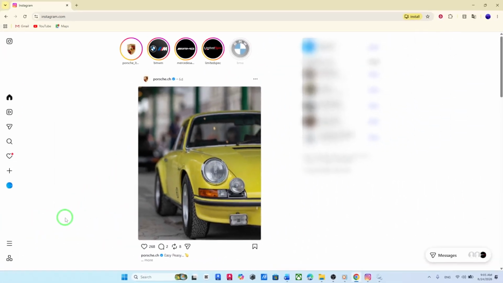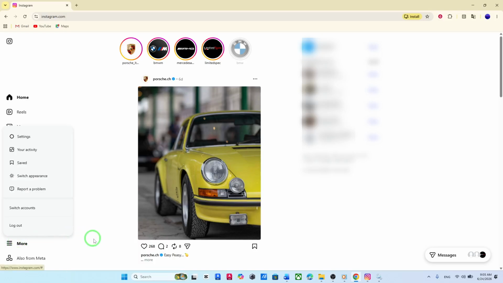Next, click on the three horizontal lines, also known as the menu icon. This will open up additional options. From here, click on Settings. This will take you to your account settings page where you can control different aspects of your profile.